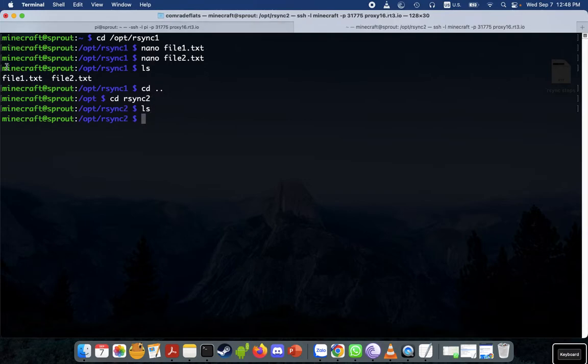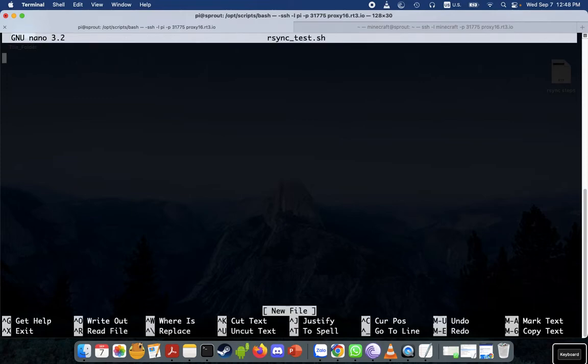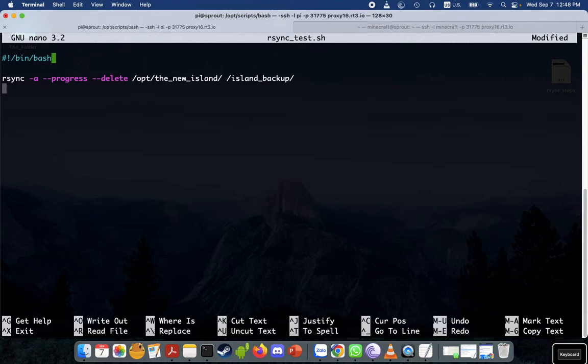So we're going to use rsync to move this to here, from this directory to this directory. But first, we need to write a script for that. So let's hop back over to the Pi. I'm going to go into my scripts directory. This can be wherever it is for you. And I'm going to do sudo nano, and we're going to call this rsync_test.sh. Okay, and I think I still have it saved. I just copy and pasted this, so you can pause the screen and write this down if you want.